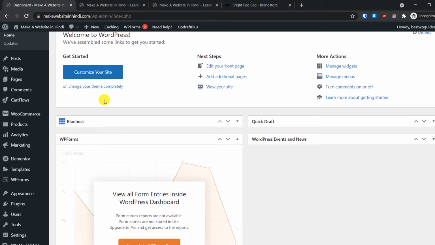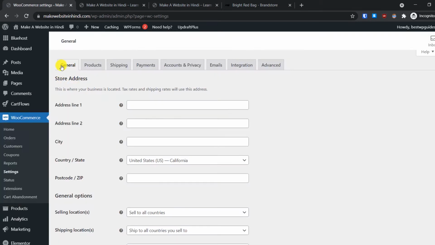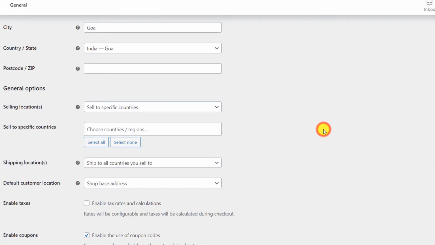First, let's set up our WordPress store settings. For this, go to WooCommerce here, then go to settings. Here in the general tab, first fill in your store address here. Now in the general options, you will have to select where you want to sell your products.